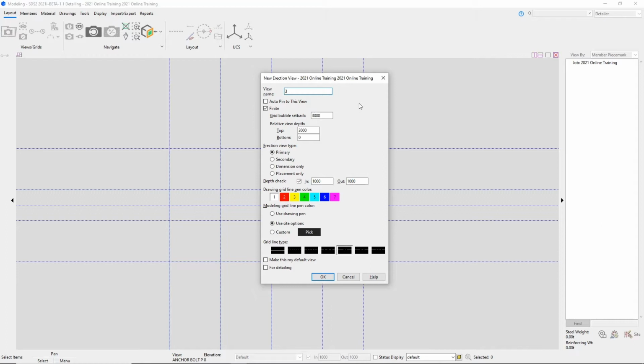Our relative view depth, the top and bottom, will affect at what elevations or plan views that this grid line will be visible. So any view above or below an elevation of these values will not see the view.